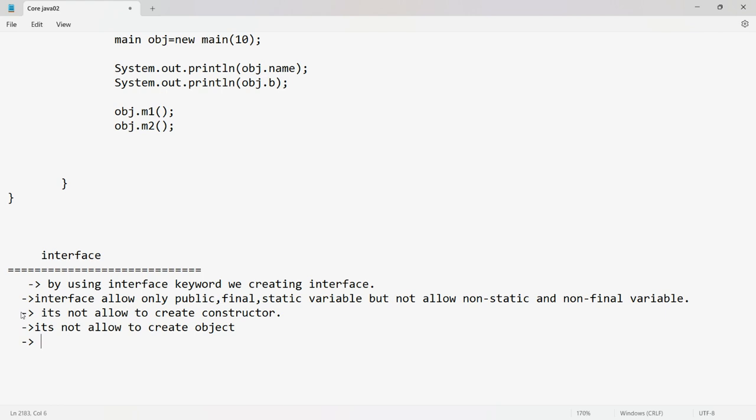Then one more point. It only allows abstract methods, but does not allow implementation methods. Then from Java 8 onwards, some more features are added under interface. I will tell those things when I explain Java 8. But up to now, just understand this much of what I told.